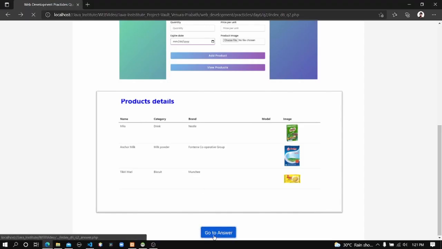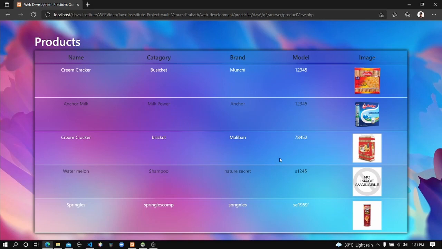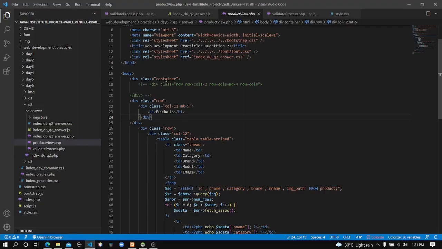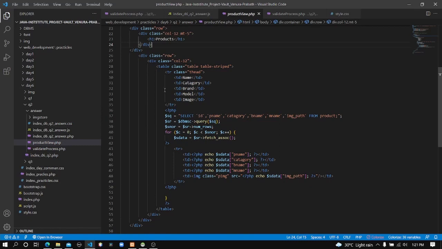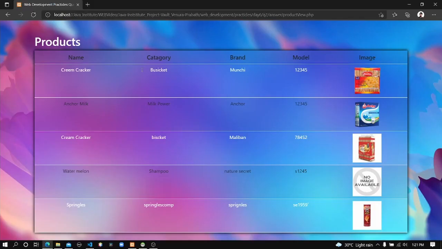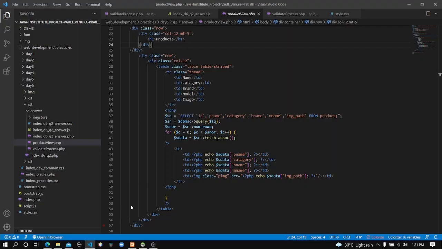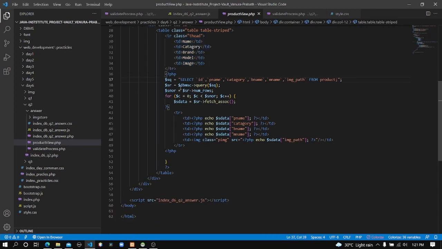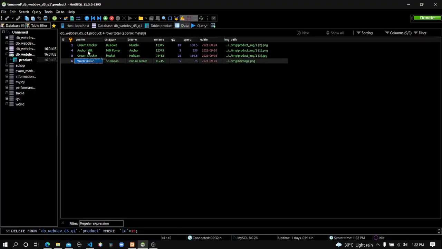Let's go back to the product view page. Here you can see this page will be created when we execute these code lines. And the important part is this table. You can see this data is showing in a table, and here is the heading of that table: name, category, brand, model, image. And after that, there can be many data after someone uses this site and registers many products.